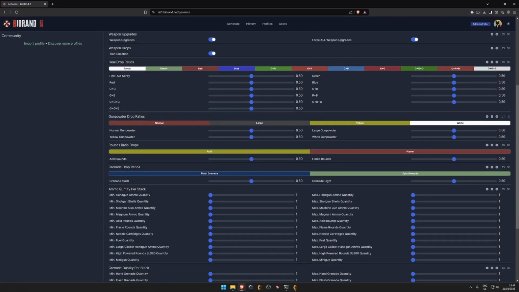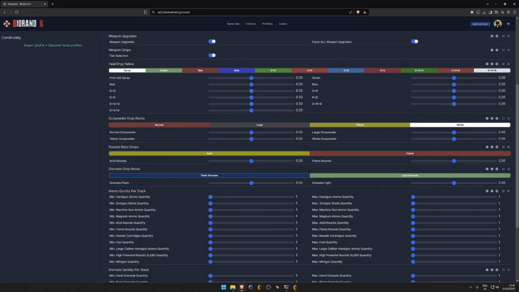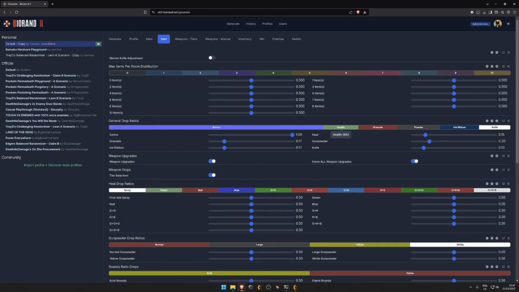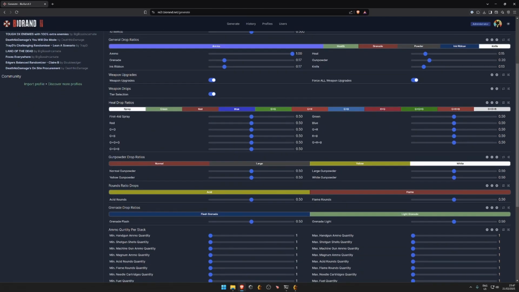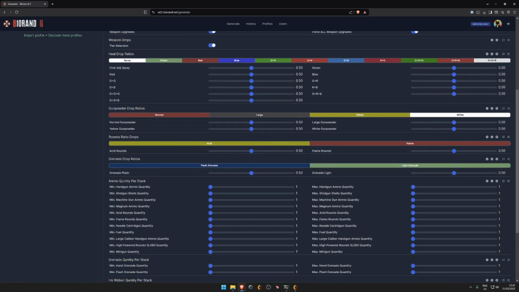Let's continue. You have the health drop ratio system. In this field, health, so the 9% here, you can decide what is the ratio of each kind of heal you can have from the 9%. So you can have the normal one, the spray, the green, the red, the blue, and you can have the mixes. So if you don't like to have spray, you can remove it. If you don't want to have any mixes, it's possible too. Just you decide the amount you want.